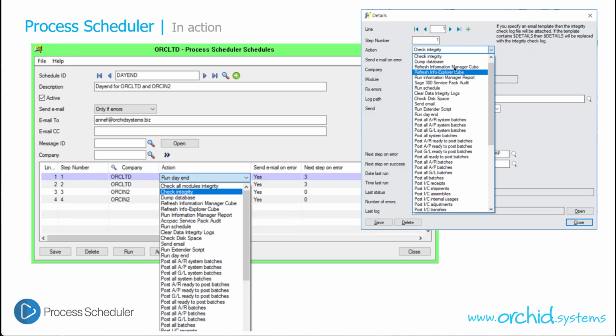So you are able to set up schedules which run across multiple companies. For example, here we're doing a data integrity check in Orc Limited and Orc Company 2. Or you could do a day end in Orc Limited and post all the batches in Orc Limited that result from the day end, and then go into Company 2 and do the same. And there's some 50 or 60 different actions that you can schedule, including your own custom processes.